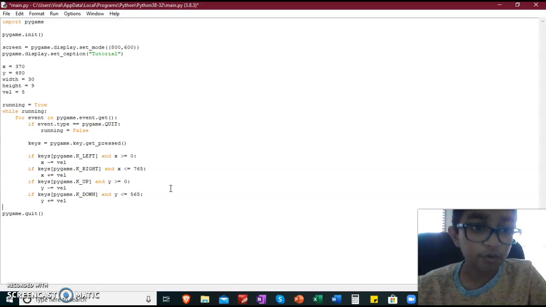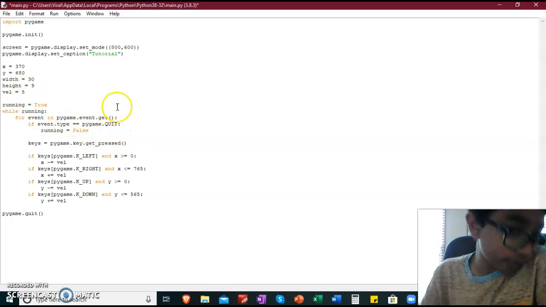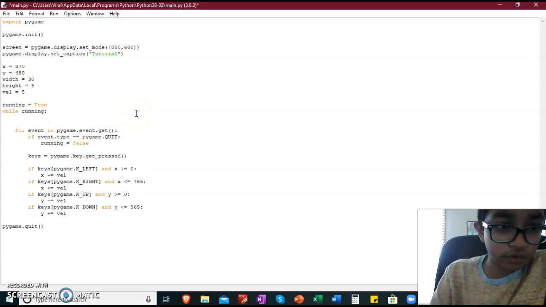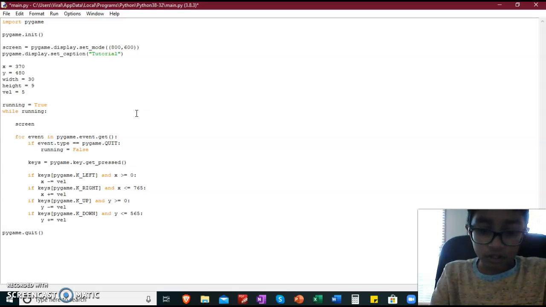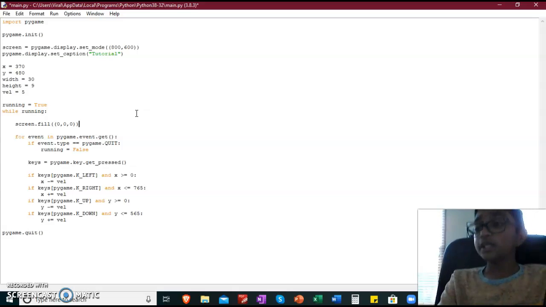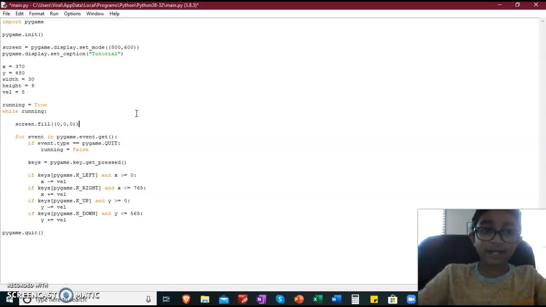Now after you do this, you want to fill the screen. Obviously, when you fill the screen, I'm just going to do it for you. screen.fill with a tuple, and RGB is red, green, blue. So I'm going to make it 0, 0, 0, which is 0 red, 0 green, 0 blue. So that's black.